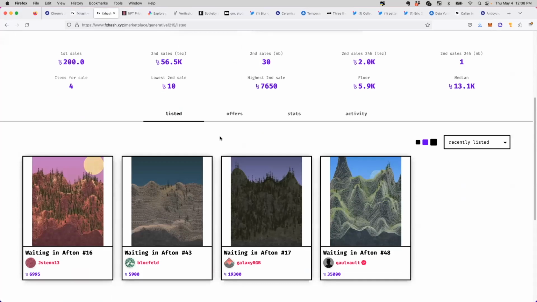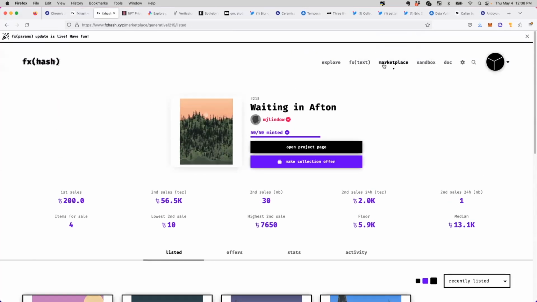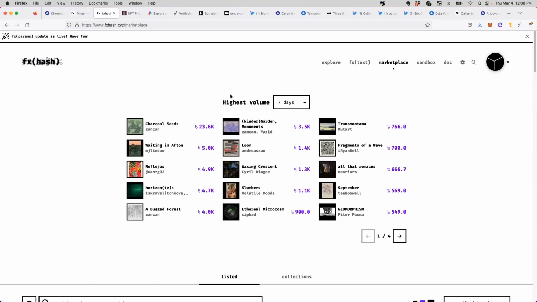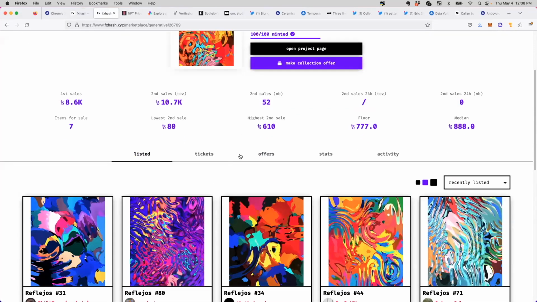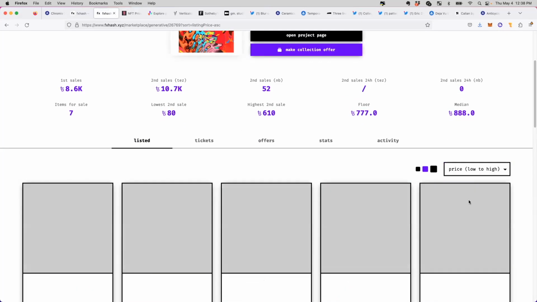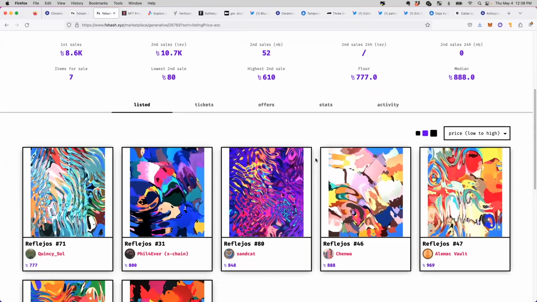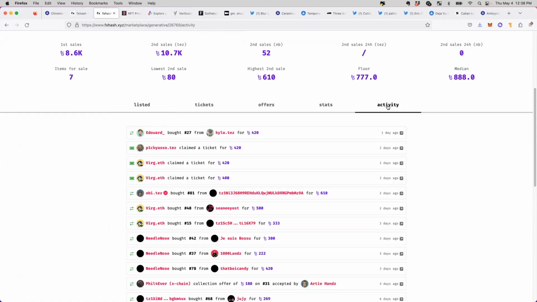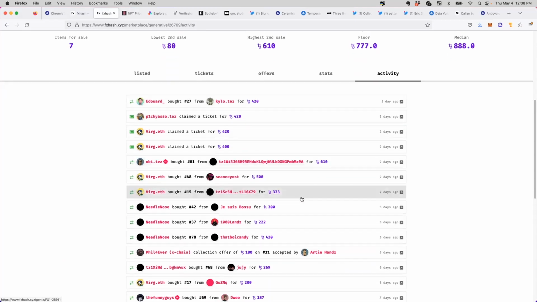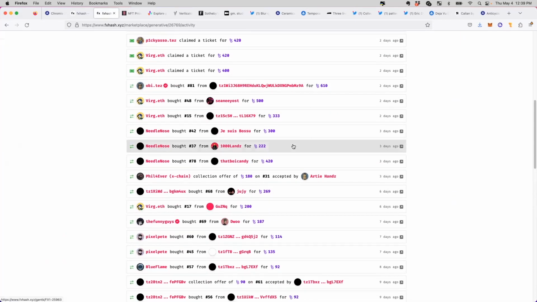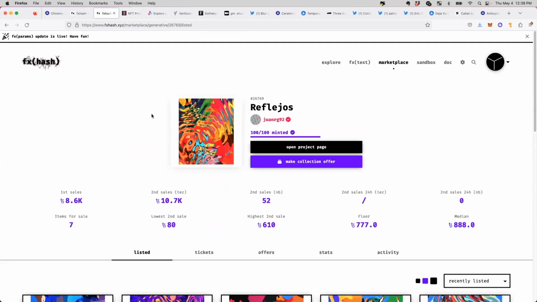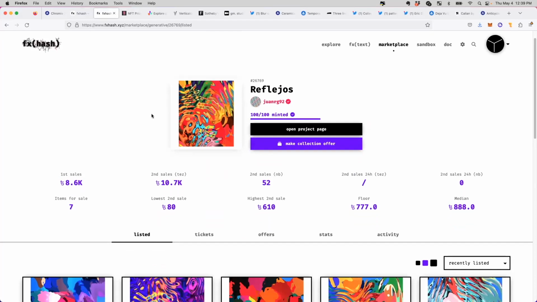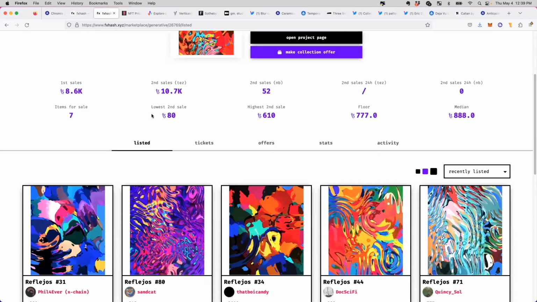The other one that I wanted to touch on is, I didn't want to say we told you so, but we told you so. Reflejos went off. When we were talking about it, it was at 100 Tez last week, and there's only 7 listed, and the floor jumped to 777 Tez with basically a lot of sales in the last 3 days between the 200 to 400. So again, I see this falling off the sales chart, the attention going away, but man, it's a beautiful project.